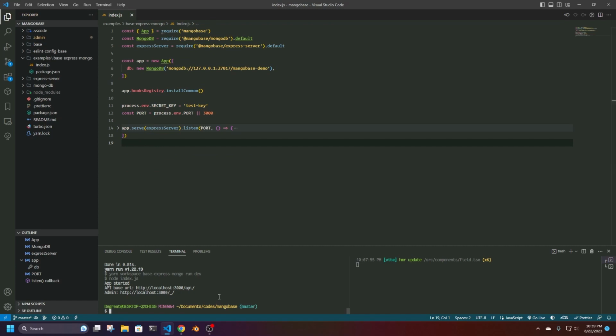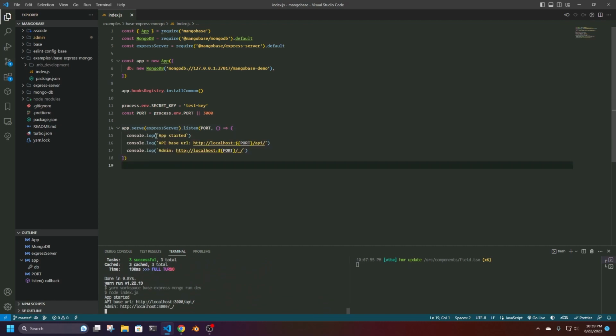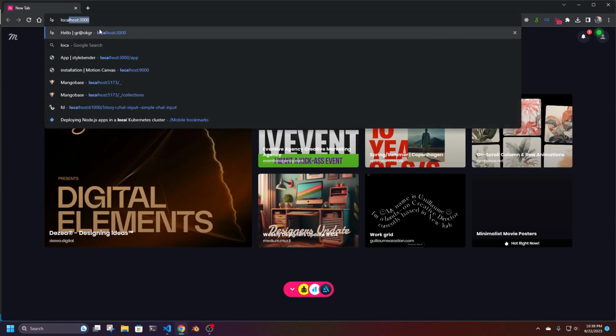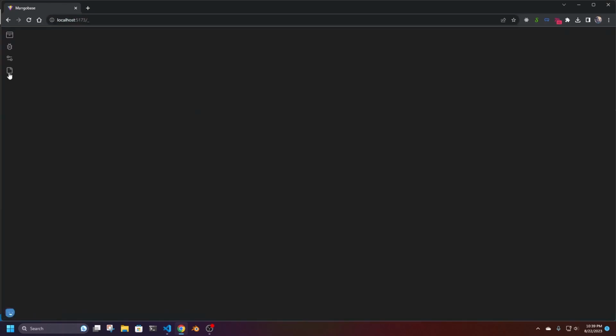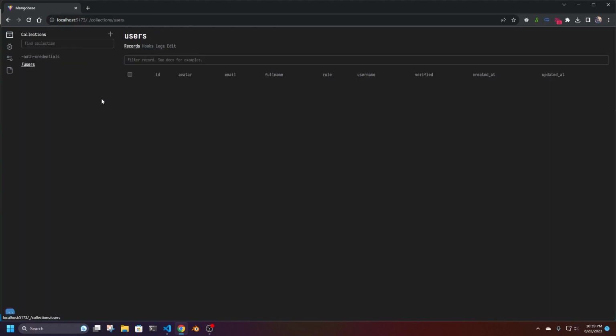And when I run this, you actually do get your API endpoint on /API and then an admin. So you get a free admin as well. So if I go to the admin here, so this is the admin. Great. So there we go. We have our admin.